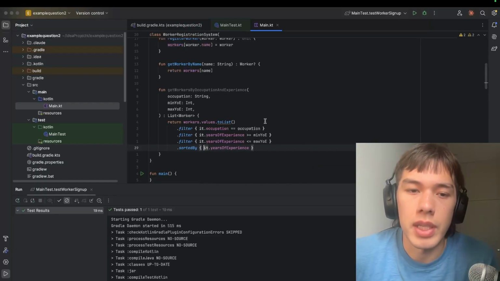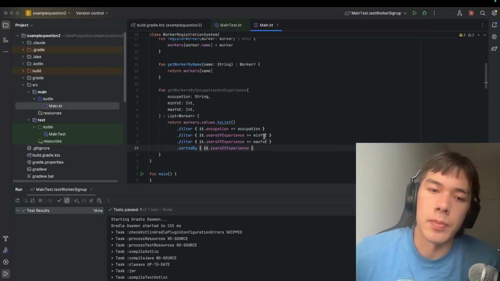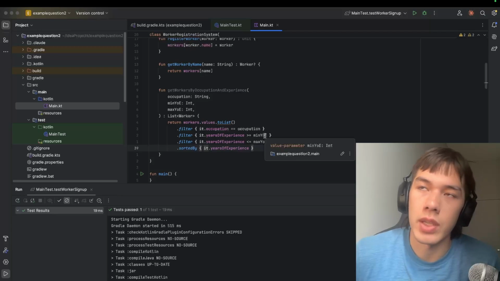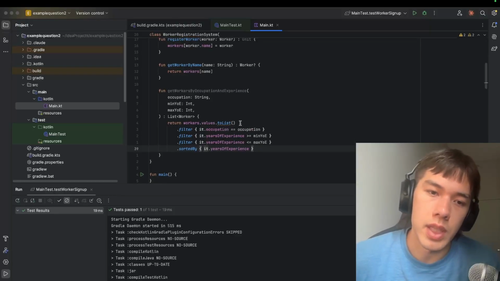What I would do is make a unit test where we make several workers, one with the expected occupation and one without, and then we make some workers that fall within the experience range and some that fall outside, and then I'd call it and make sure that we get the expected result returned where they're in the correct order, and we only get the ones that match the filter. Yeah, let's move on to part 3.